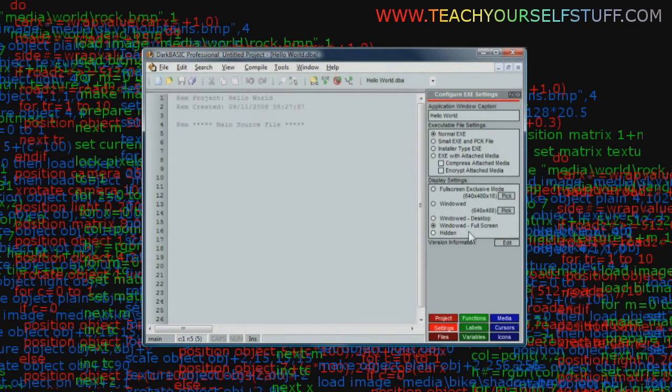Then you've got window full screen. That's without the caption bar across the top, but again, it's still in window mode, so it's not exclusive. It won't change the resolution. And then you've got hidden. Hidden will basically be no windows or no displays at all. So if you need something that works in the background, this is the option you use. I should say that exclusive mode will change the resolution.